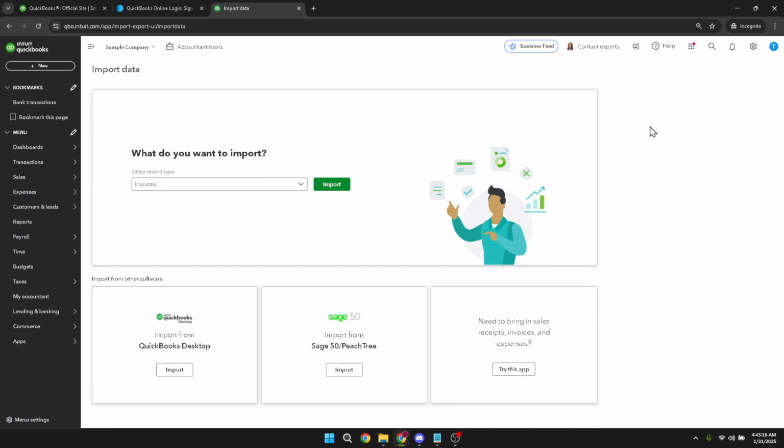Next, when you select Import Data, you'll see different types of records you can import. We're interested in customers, so go ahead and select customers as the record type. Now click on Import to proceed with the next step. This will initiate the process where you can bring in your external customer data into QuickBooks.